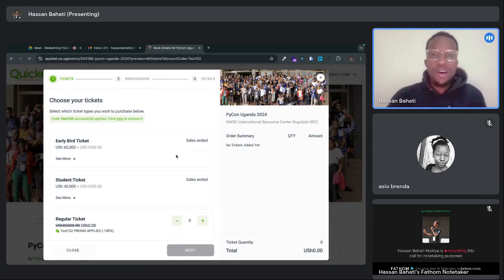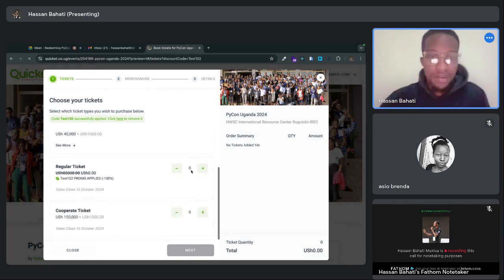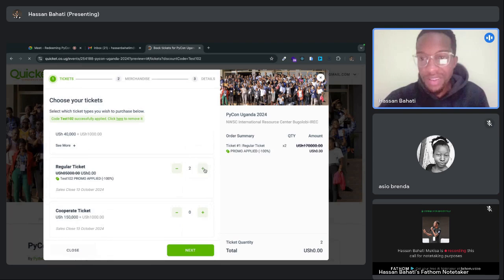So basically, we can now move on to see how we get to receive the ticket. At this point, we shall just head over to where all of this happened. It was with a regular ticket. You can see the price now is 0 shillings. You can just go ahead and select one ticket from there.